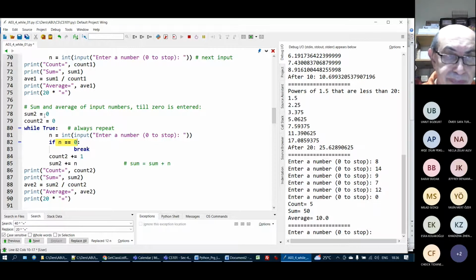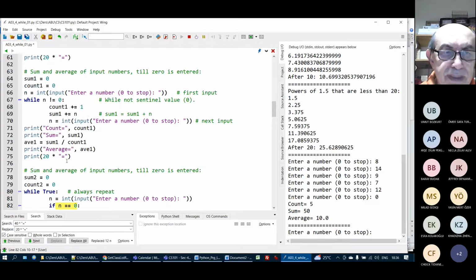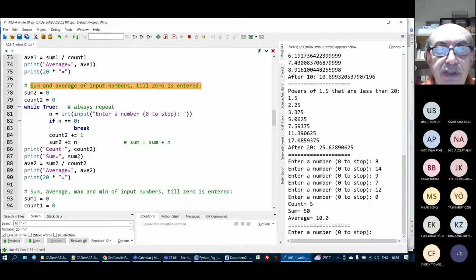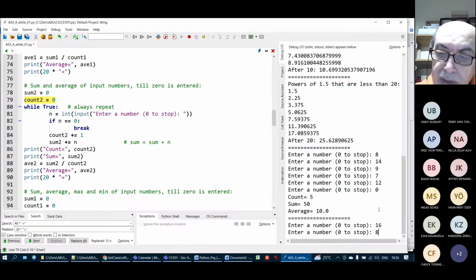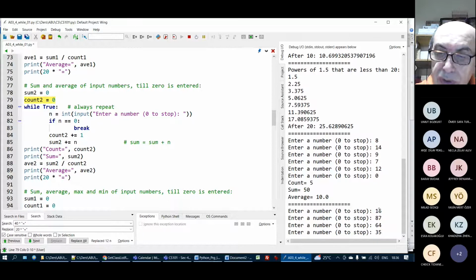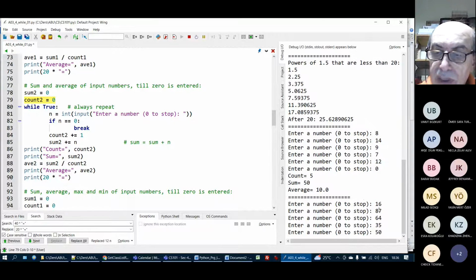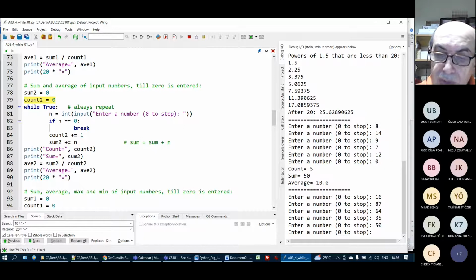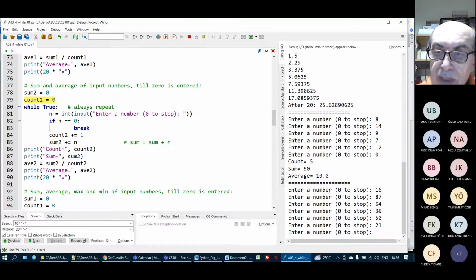So what we do here: this second part is exactly doing the same as the previous one. Sum and average of input numbers, till 0 is entered. Here is the second solution. I again initialize the variables to 0. Now let's continue doing that. Enter this time 16 and then 87, 64, 35, 50, and then I will enter one more, 21, and then 0.